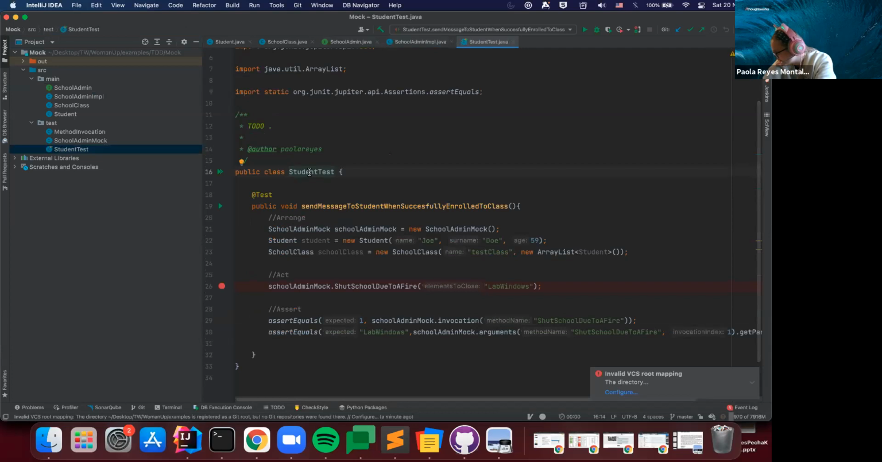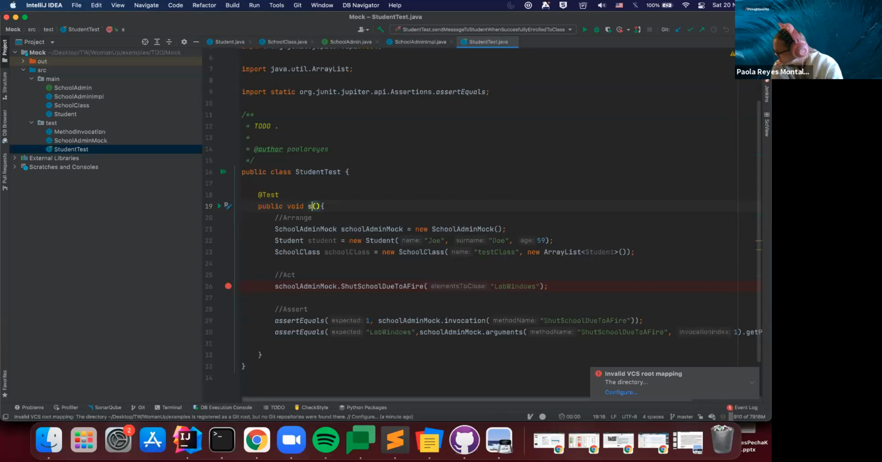Okay, so let's see this test. Send message to students. No, this test is wrong. This test should be, let's see, what should the test be named? Maybe something like should close lab windows when a fire declared. Something like this, a meaningful test name.